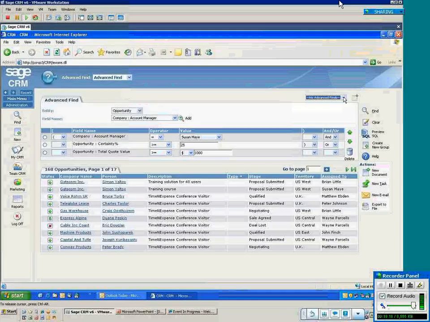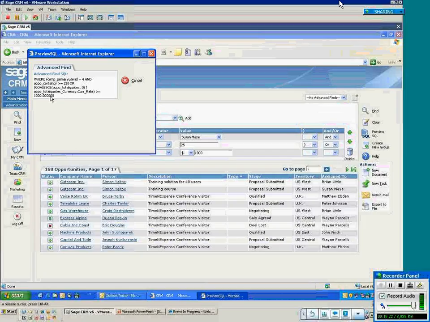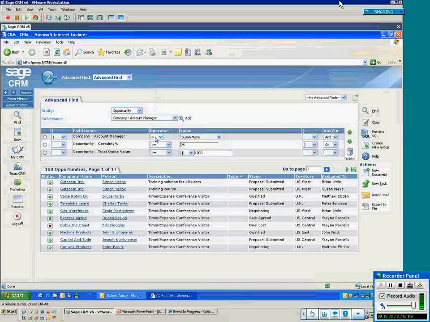I also have the ability to preview the SQL statements that get made, so that if I wanted to use this in some customization, I have the SQL statement. So again, we're extending that ability through the user interface and making it easier to use the system. Okay, so that's advanced find.